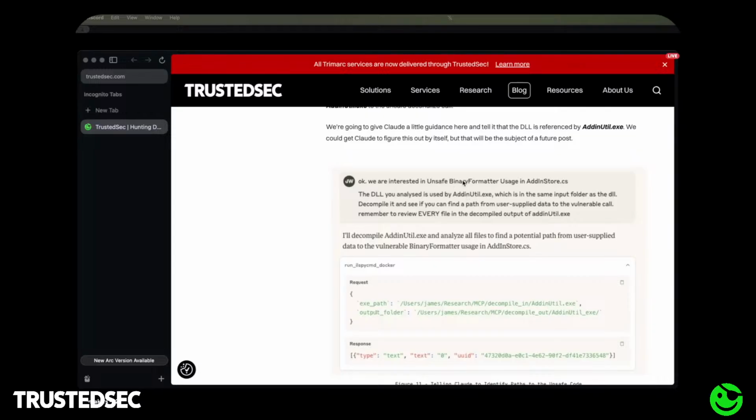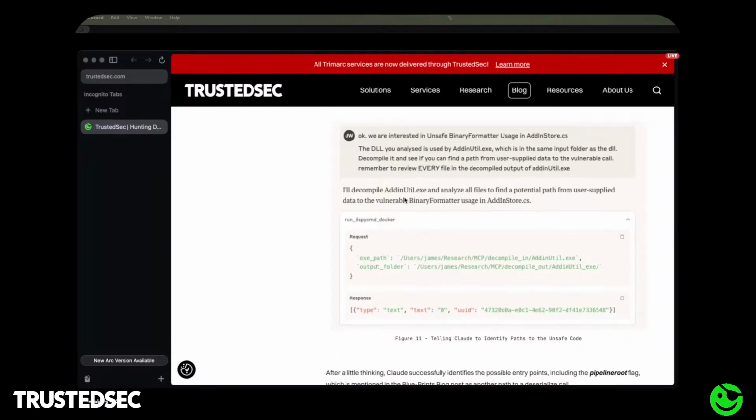So again, we're telling it we're using this binary formatter and we're looking in the add-in store, and it will go away and decompile add-in util, and it will figure out the entry points and stuff like that for you.